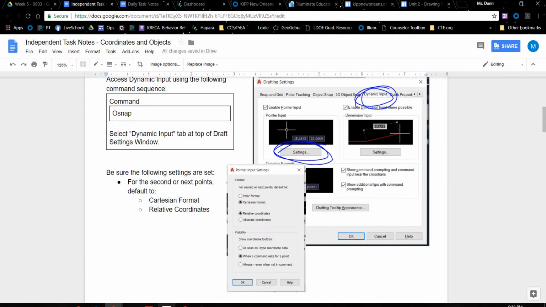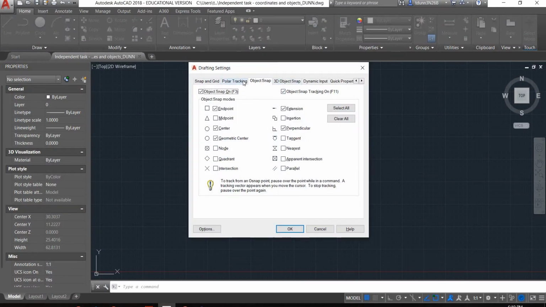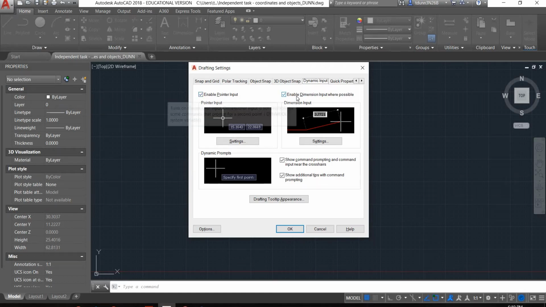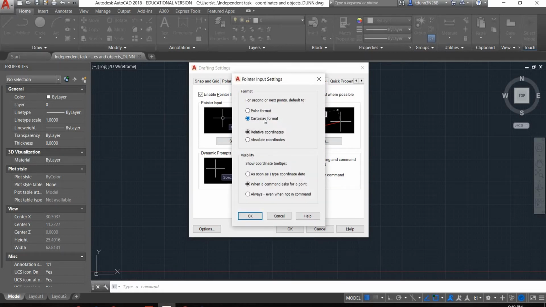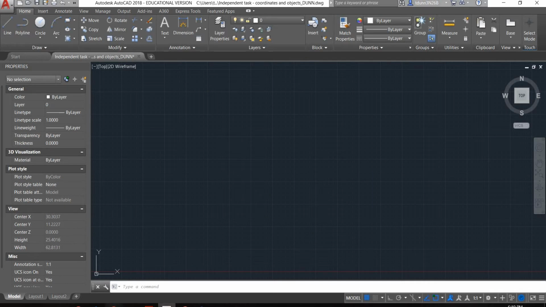All right, so let's go back. OSNAP, object snaps. Yours probably is clear, so you're going to say endpoint, center, geometric center, extension, and perpendicular. Then you're going to go to dynamic input. Make sure enable pointer input is checked, and make sure enable dimension input where possible is checked. You're going to go here to settings. You're going to make sure Cartesian format is clicked, and then relative coordinates is clicked. You don't need to touch anything down here. Press OK. Press OK. Great. Now my settings are set.